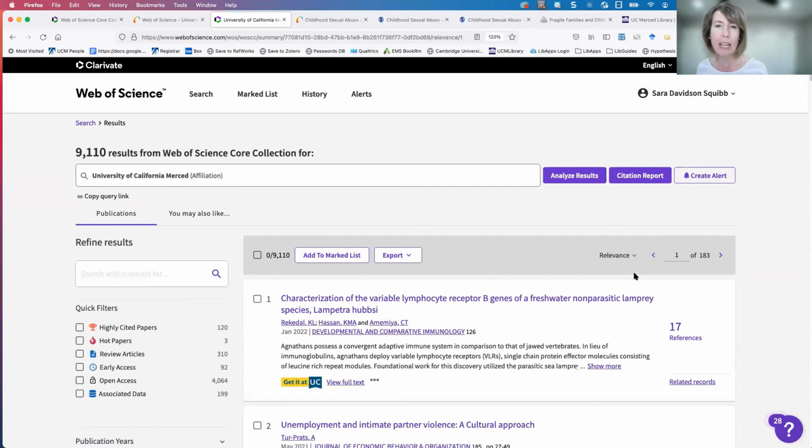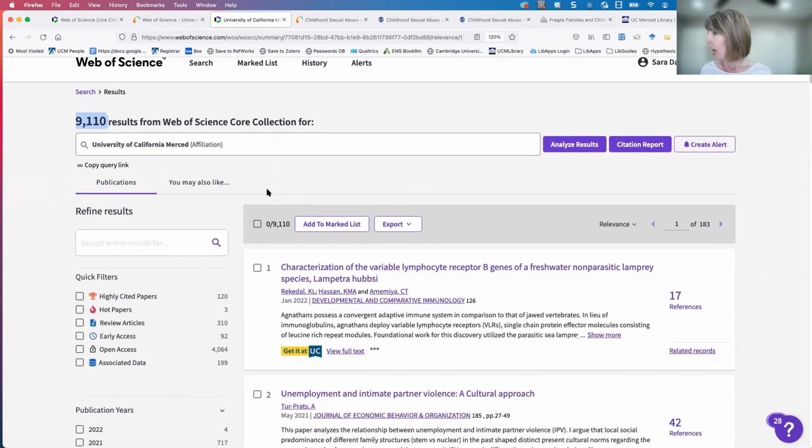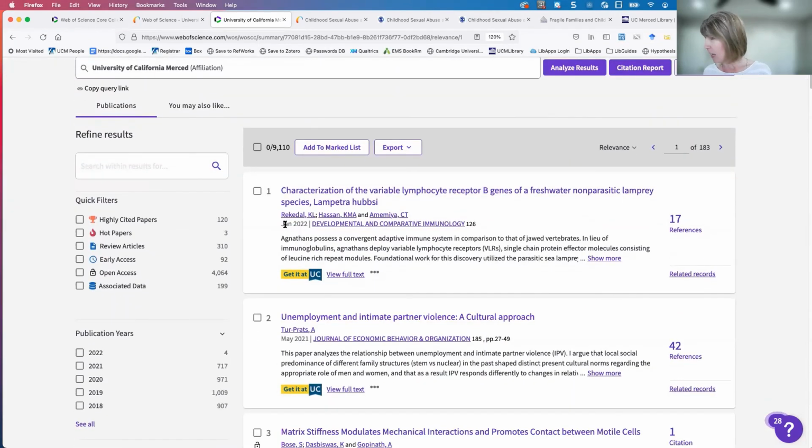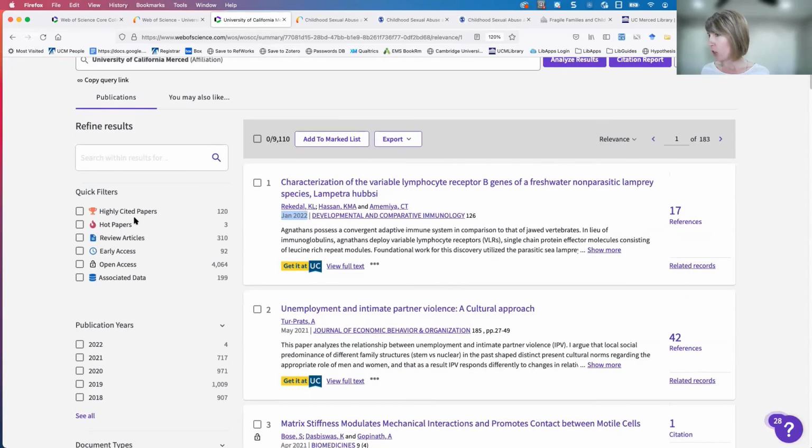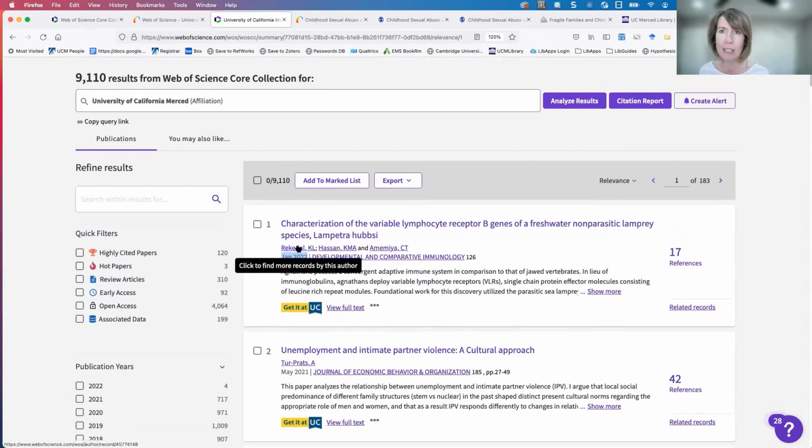Again, this might be something I could see the schools, or individuals working in the schools who want to pull information about faculty research, could come in here. This is saying that there are over 9,000 items affiliated with people at UC Merced. And this is saying January 2022; again, you can narrow by publication year. This can be kind of interesting. You could also search by a specific faculty member and see what shows up in here.